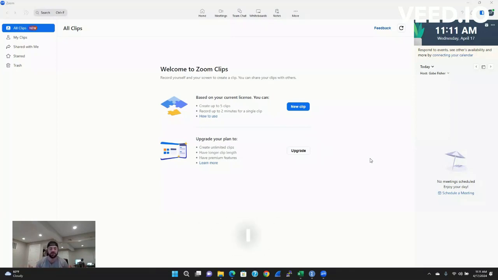Before I get into the video, I just want to state that for some reason, Zoom, as you see right there, only allows you to create up to 5 clips and record up to 2 minutes for a single clip. Obviously, my clip's going to be a lot longer than 2 minutes, so I will clip the clips together, make it one big video, and upload it to YouTube, mainly speaking to the professor for that aspect. Now, let's get right to it.